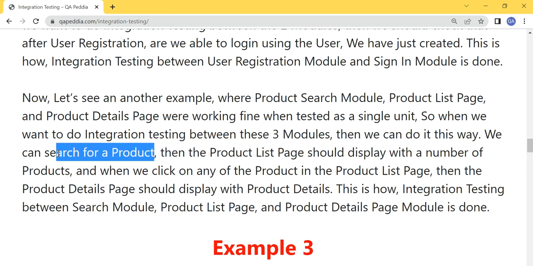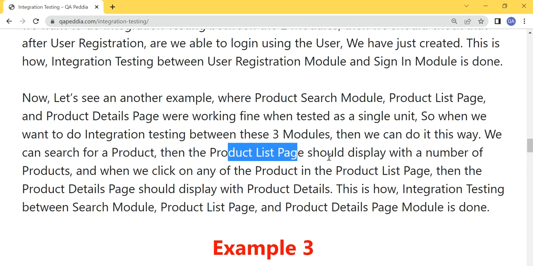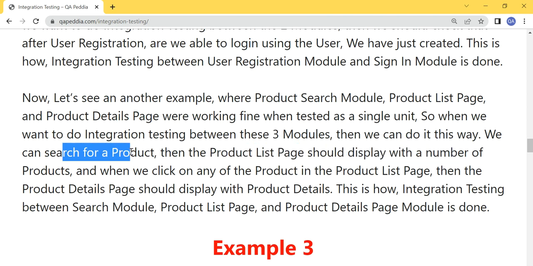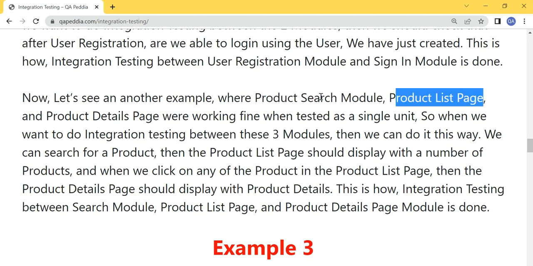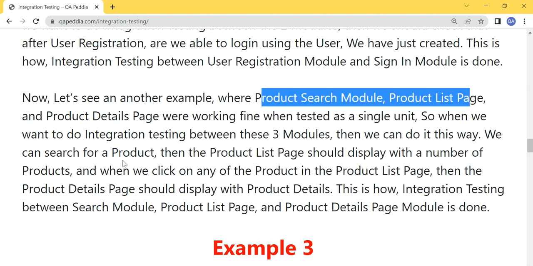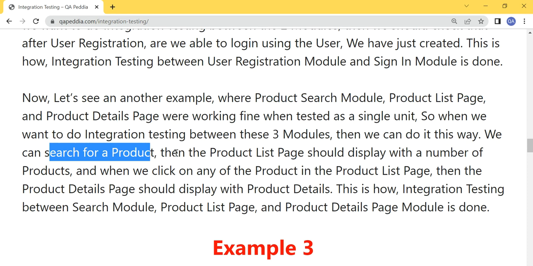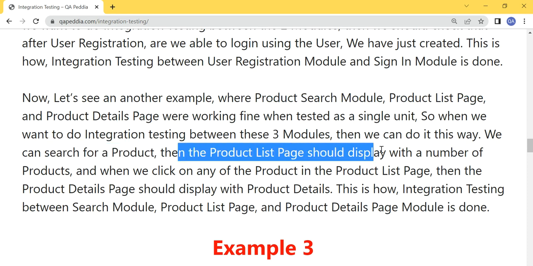So if we are searching for a book, then a number of books should be displayed in the product list page. If we are searching for a t-shirt, then a number of t-shirts should be displayed in the product list page. So this is how integration testing between product search module and product list page will be done. So when we search for a product, the product list page should display a number of products.